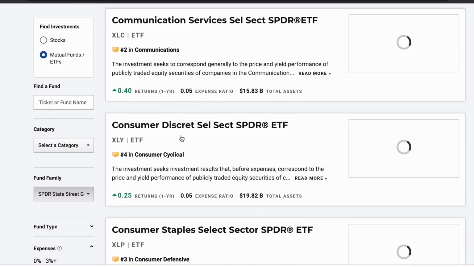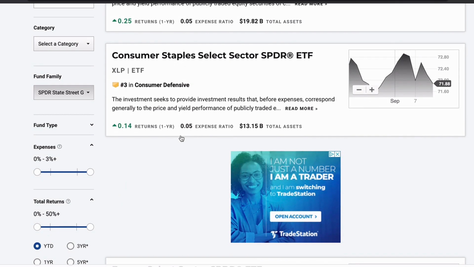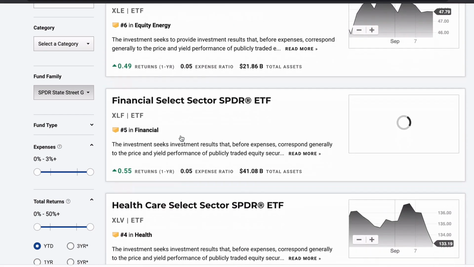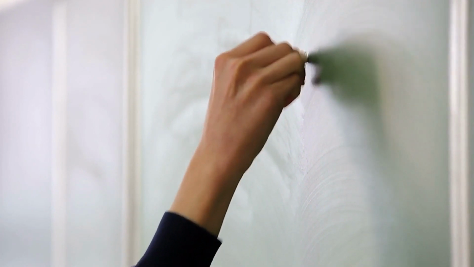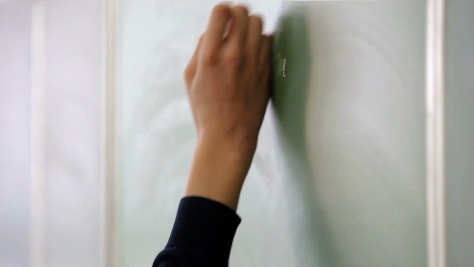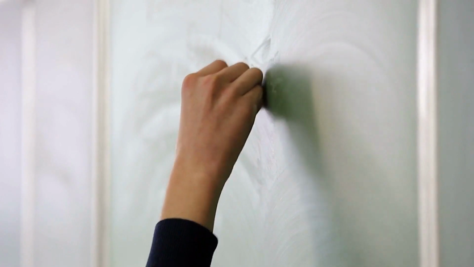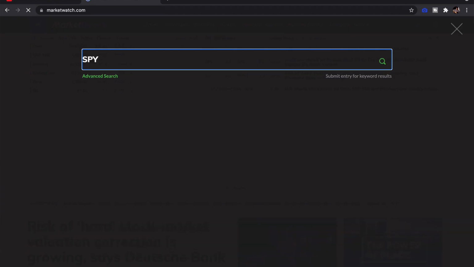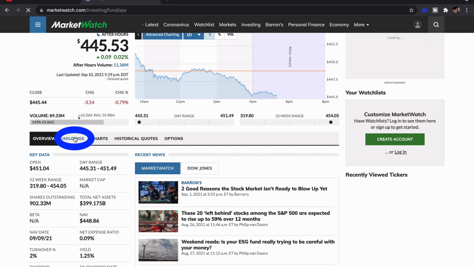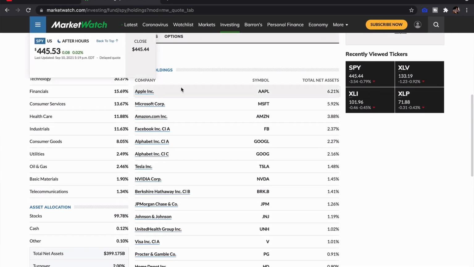Let's go over a list of notable ETFs in the SPDR family. I will give examples of what stocks are included in each ETF or sector, but I will only go over a few of the names listed in each ETF. So if you want to dive in deeper, go to marketwatch.com, type in the ETF, and click on Holdings. This will show you a list of the stocks within that ETF.